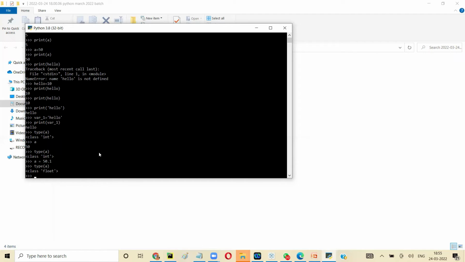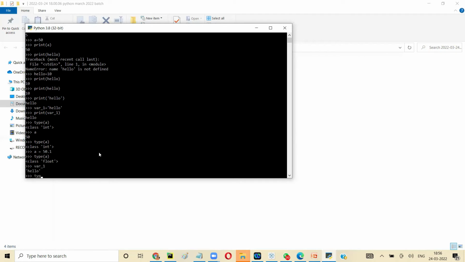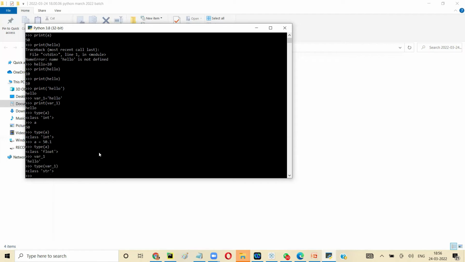So we have seen two types of number data so far. Both are numeric. The first type of numeric data is integers, which will not have decimal part, and the second type of numeric data that we have seen will have decimal part. Awesome. The third type, which we have already seen, is the text data. So if I say var1, you see hello. Now if I say type of var1, what do you expect to see? str.